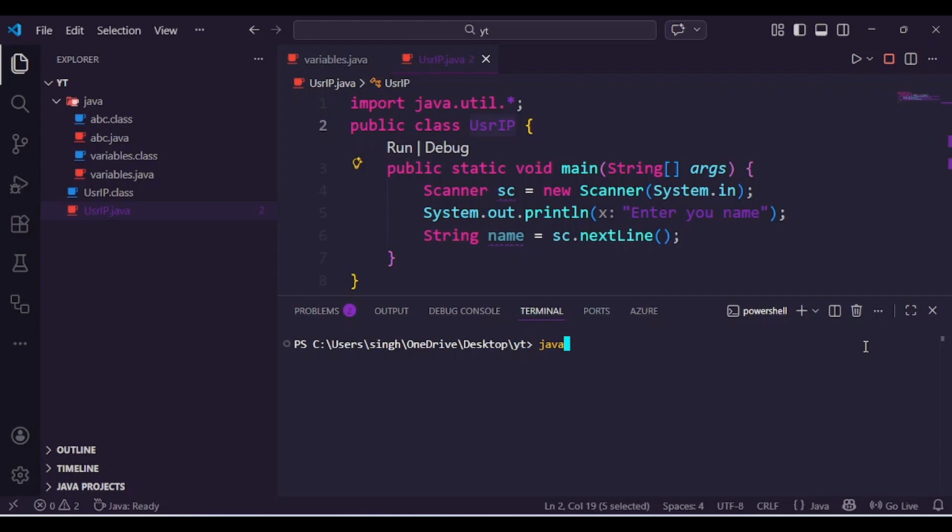We will directly write here javac, then UserIP.java, press enter. So we are not getting any error. That means our whole program is syntactically correct. Now we will write java, then our file name UserIP. You can also write .java, or if you don't write it also, then also it will work fine. Press enter. See, now we can enter our name.